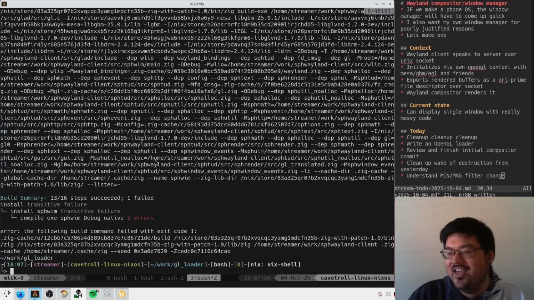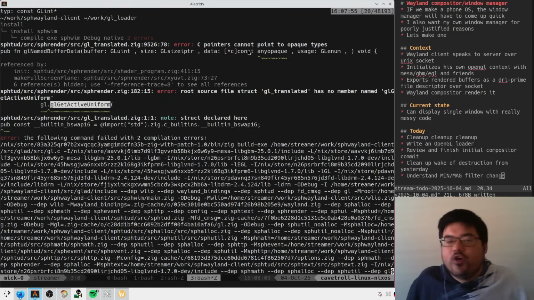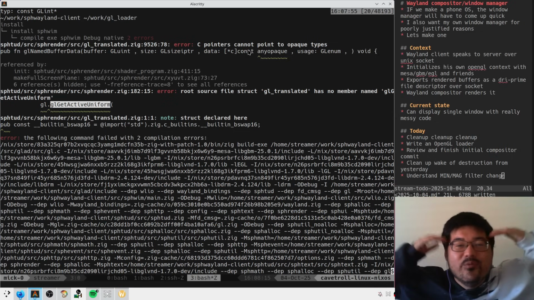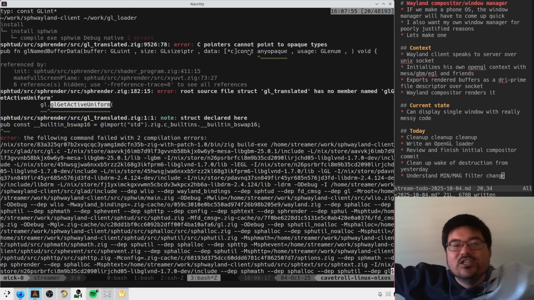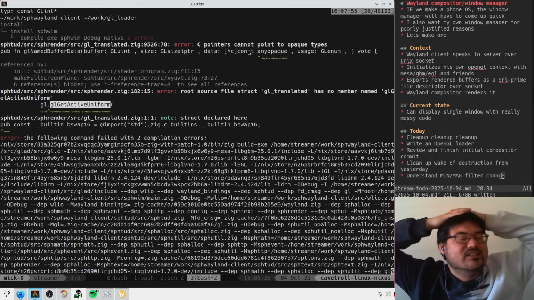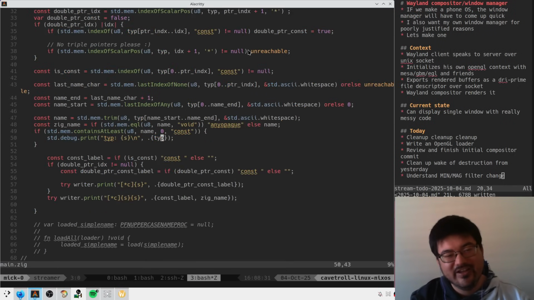Yeah, if only there was some pre-warning about this being fundamentally broken. C pointers cannot point to opaque types. What are you talking about? What do you mean? What else could it point to? Does this mean that if it's an any opaque, we have to use Zig pointer style? That's sick.